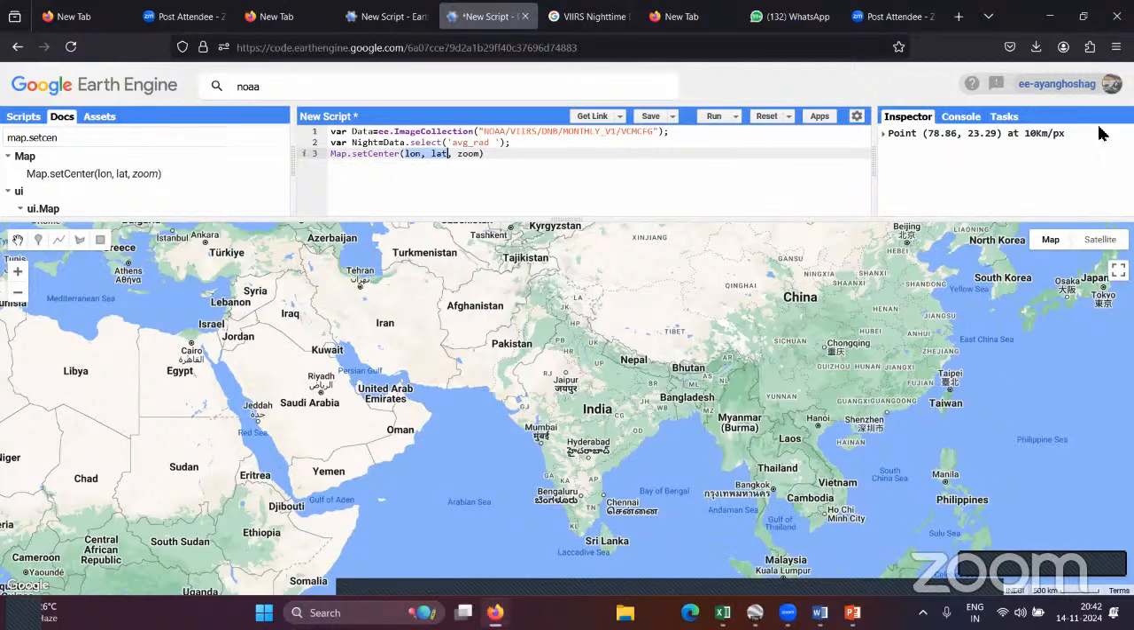You will get the data from the console. Those are the arguments, latitude and longitude. Press Control V. For the zoom condition, it will be written as 4.